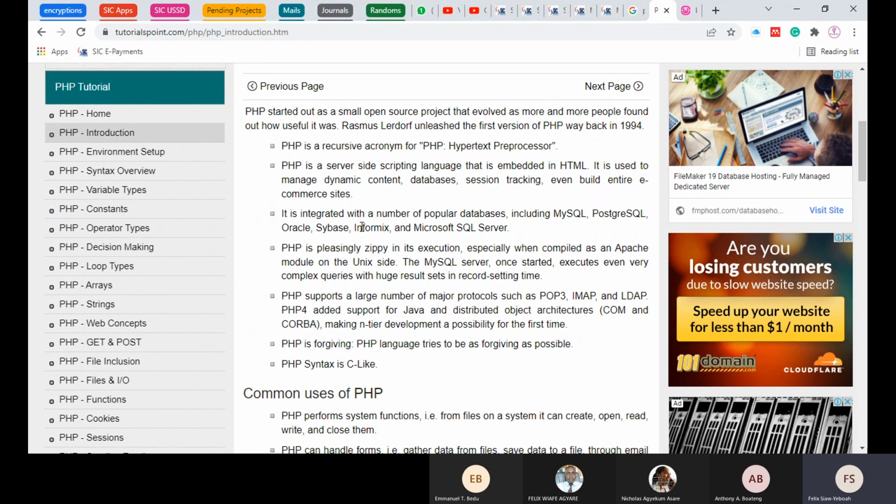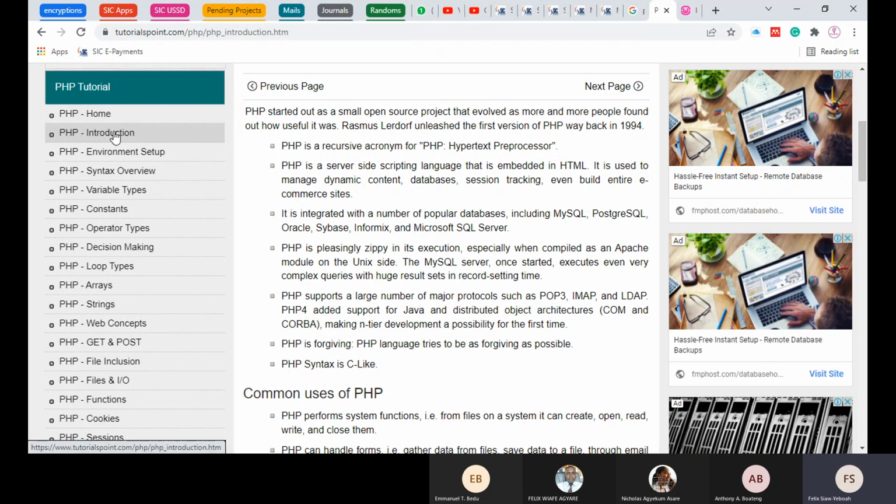So today, with a tutorial session here under the PHP tutorial, we'll be handling the introduction, the environment setup, the syntax overview, and variables. We'll skip the constants for now. Then we go to operator types, and we might end at decision making for today. So that is our roadmap for today. This first session will be more of talking and a few tests in the PHP environment in the IDE. Let me put it that way.